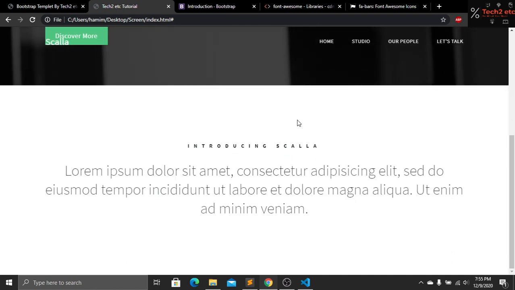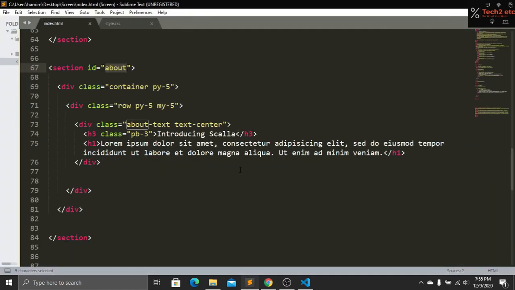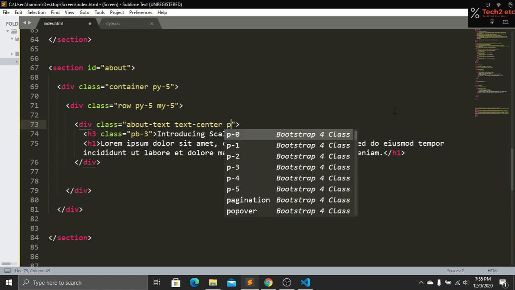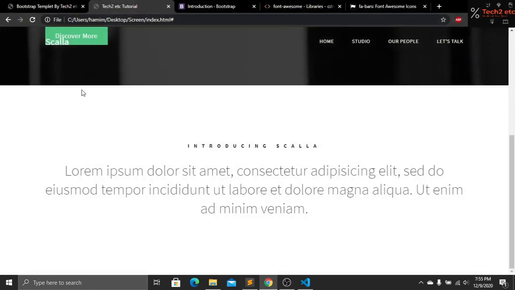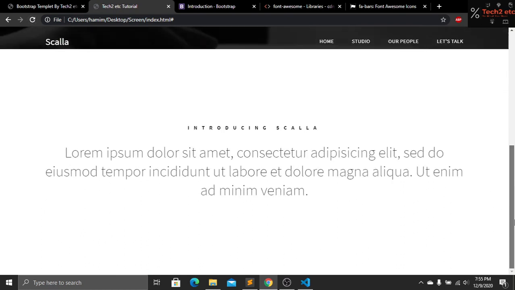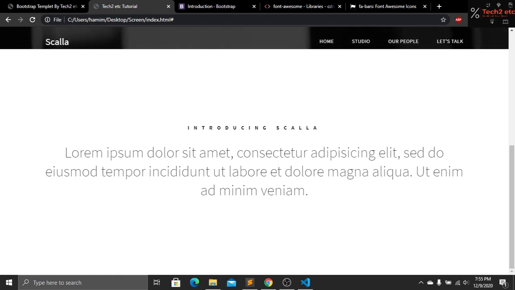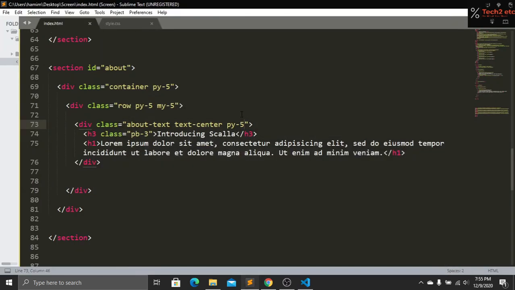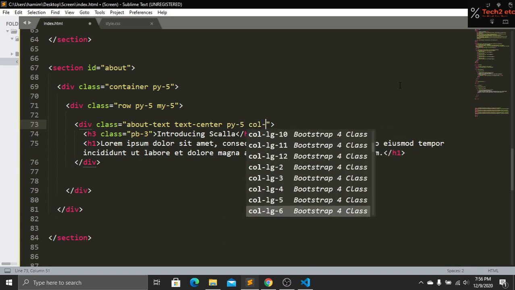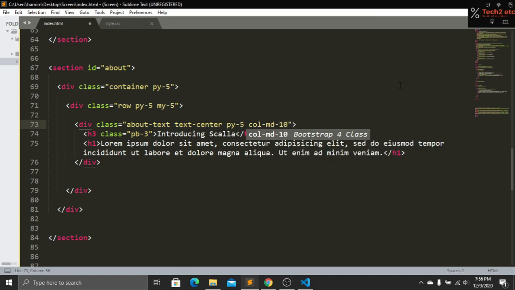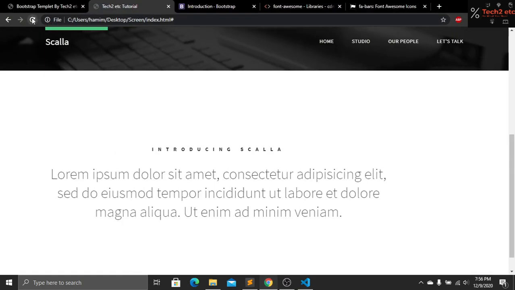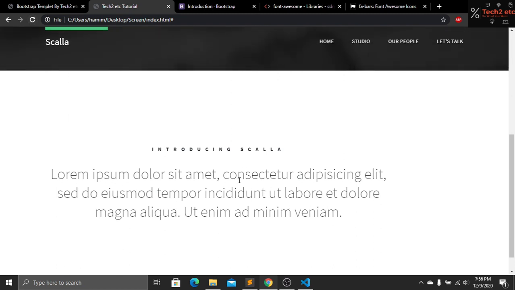Now actually I want more space here, so for doing this, go to our HTML, and in our text here, and it will be padding y5. Now save, go to our website, and now refresh. Here you can see that now we have more space here. Now we have to add the grid system here also. So for doing this, let's go to our index.html, and here we have to add our grid system. In our medium screen device, it will be taking 10 columns, and in our small screen device it will be taking 12 columns. That's it. Now save, go to our website, and now refresh. Here you can see that now it is taking 8 columns.